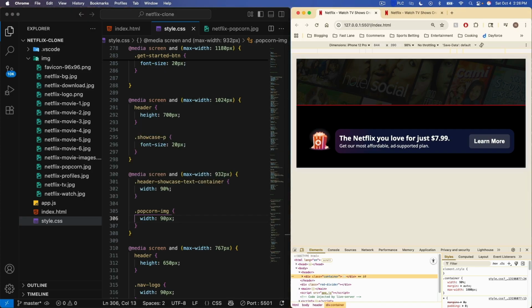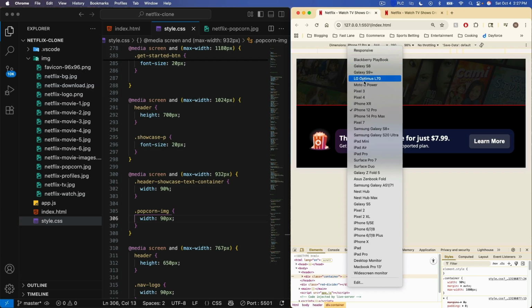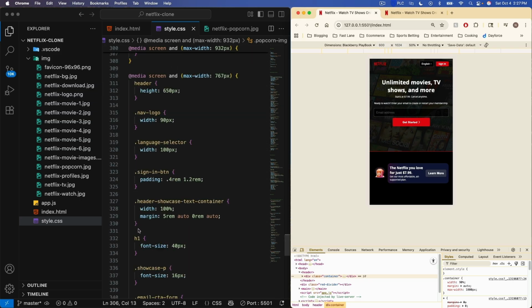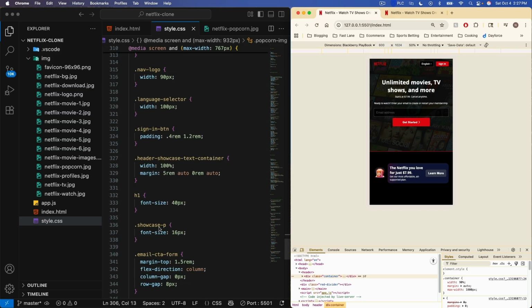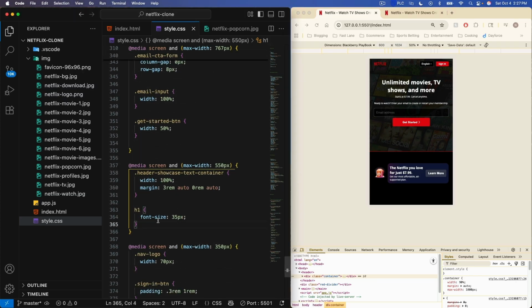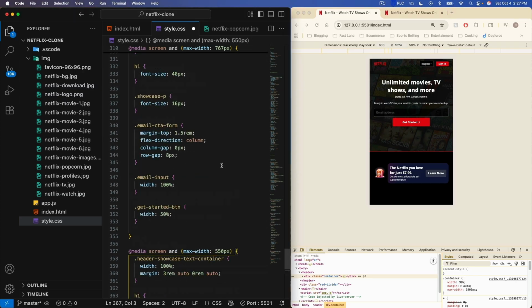And then once we get down to like, let's see, how does it look on 600? Let's see, BlackBerry Playbook. Still looks fine to me. So once it gets down below the 600 mark, so we'll go to our 550. We'll go to the 550 media query and we'll put all of our additional styles in there and start stacking stuff on top of each other.